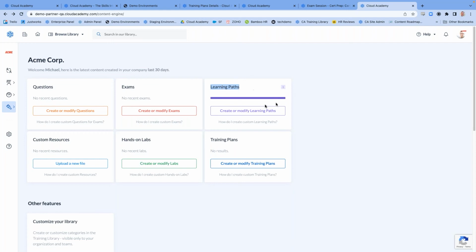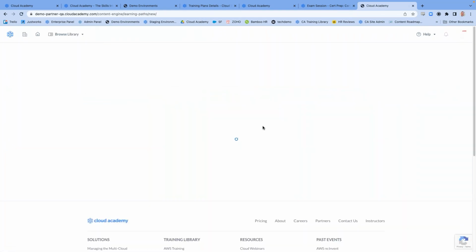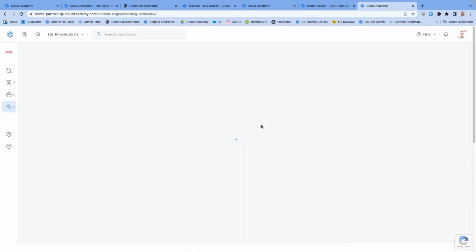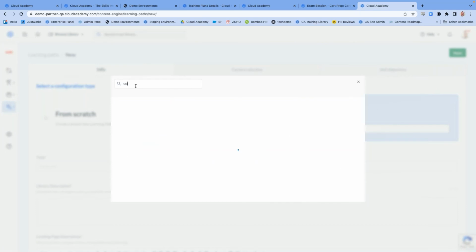Let me show you what I mean. As I mentioned, if you already really like something from our library, like that solutions architect learning path we were just looking at, you can come in here and get it cloned.